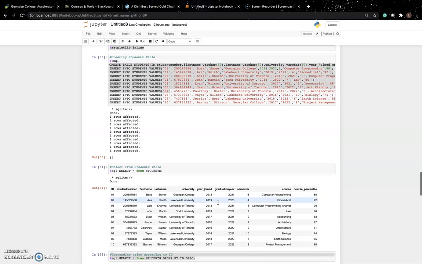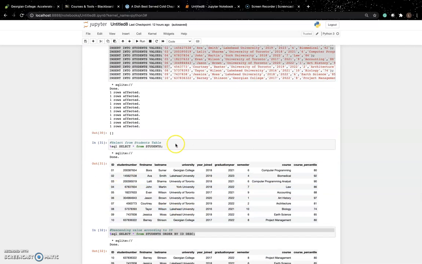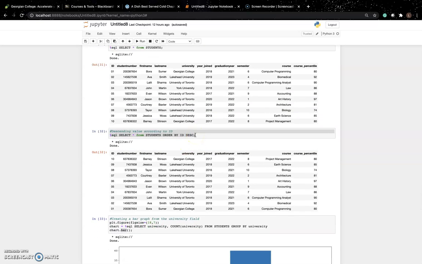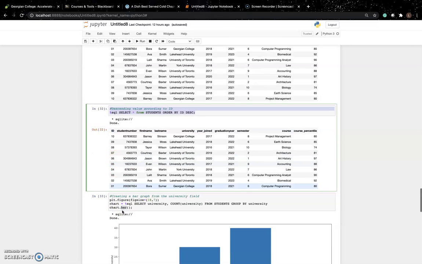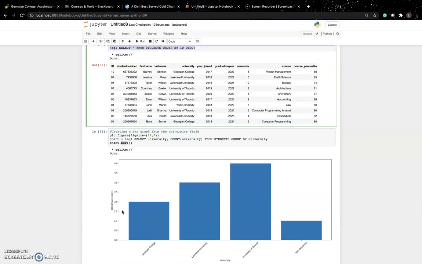So as you can see here, the table has been created once again, and I wanted to sort the data in a descending order. So I used this command, and I said to sort the data in descending order according to ID. And as you can see here, the ID, instead of going from 1 to 10, is going from 10 to 1 now.